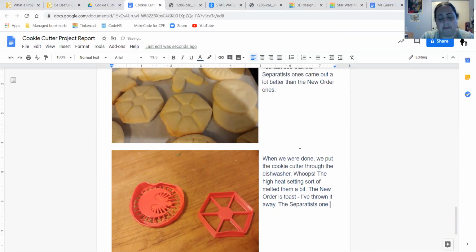Separatist one only got a little bent, and we'll keep it.